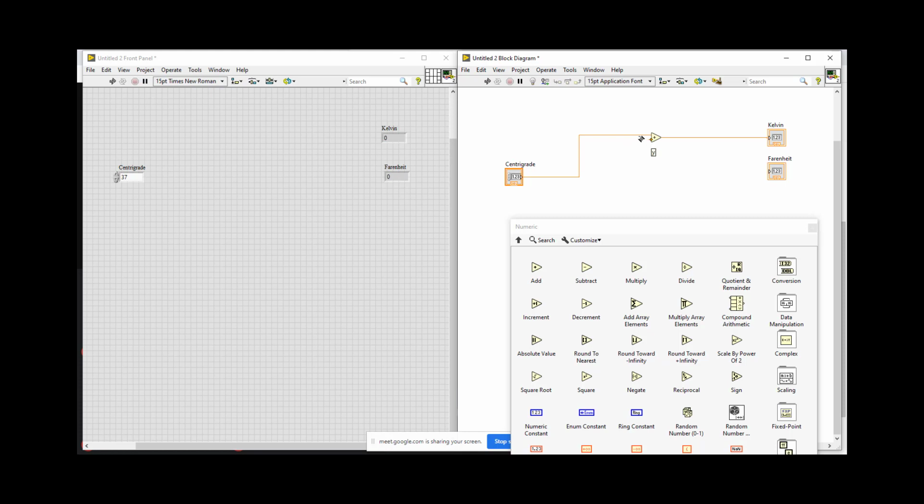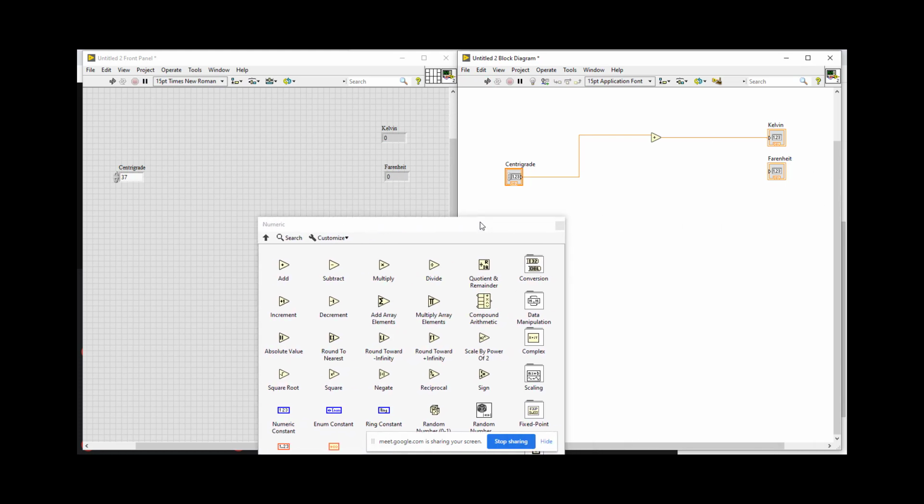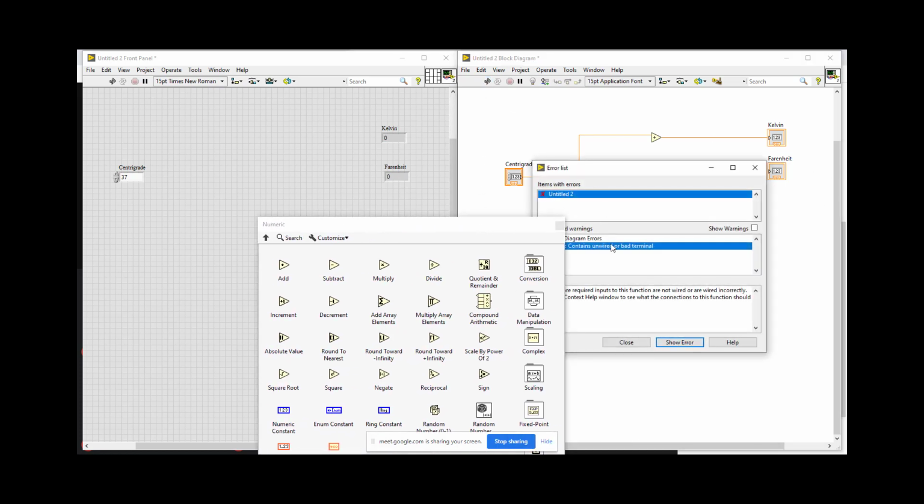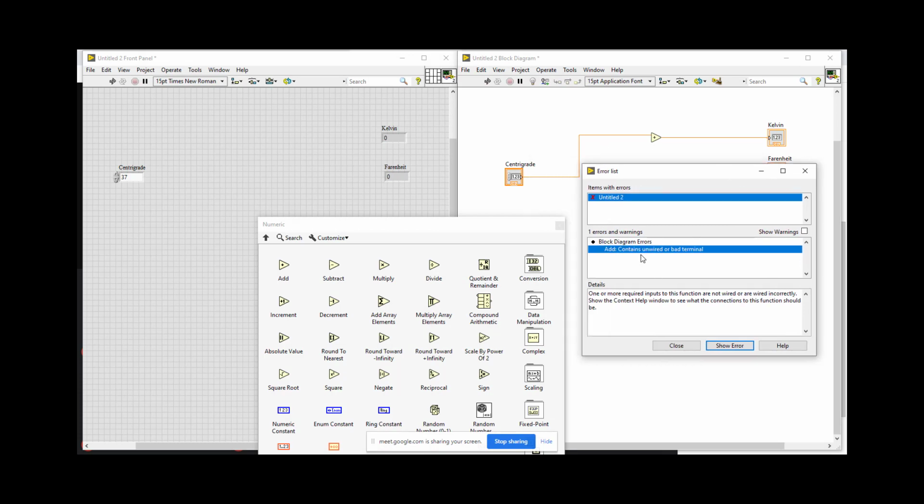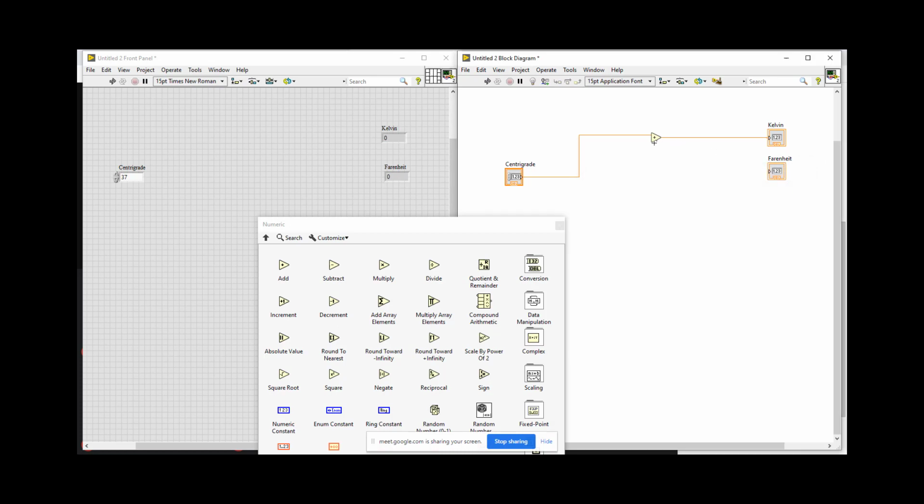So look, this is also one of the very important things, that whenever your program is having some error, it is going to show you a broken arrow, and that broken arrow represents error. And whenever you click here, you can see that block diagram error contains unwired or bad terminal. Why? Because we have not wired this terminal.